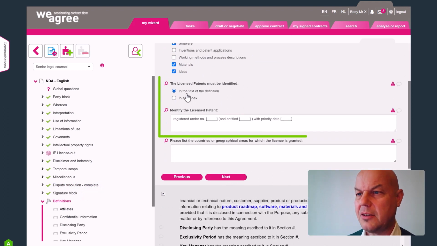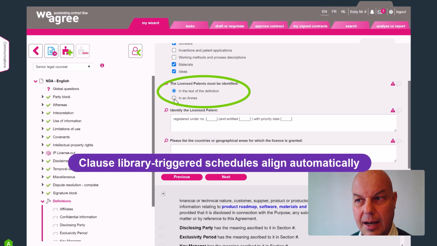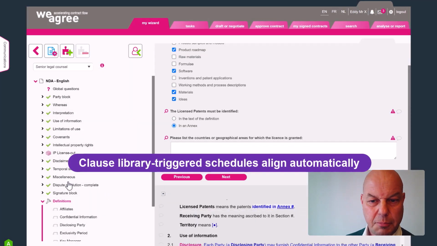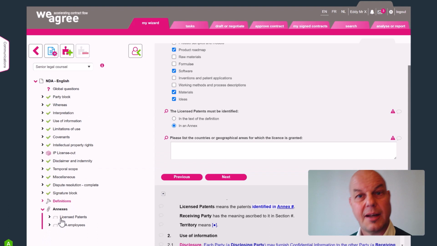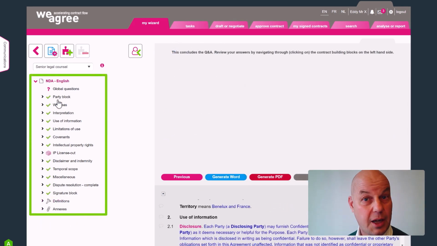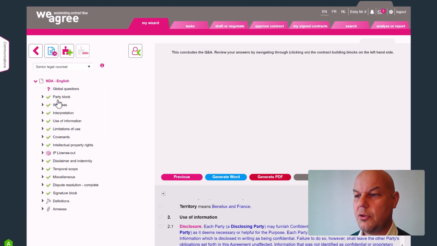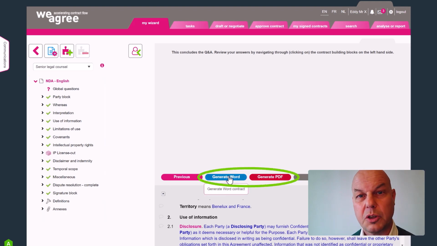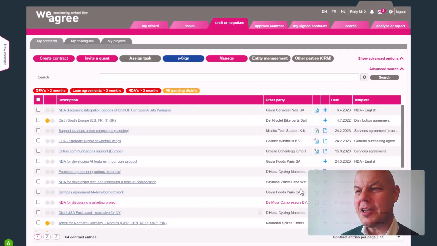We have the licensed patents over here. I might define the patent over here with its patent number, but I may as well attach the list of patents in an annex. And if I do so, you will appreciate that at the end of the document, it will automatically insert a schedule or annex, and the annex is referenced correctly. And then we are at the end of the questionnaire. I can click through the outline here on the left to reconsider Q&A questions, but I may as well generate the Word document. And then Weagree delivers your Word document on the draft or negotiate page.